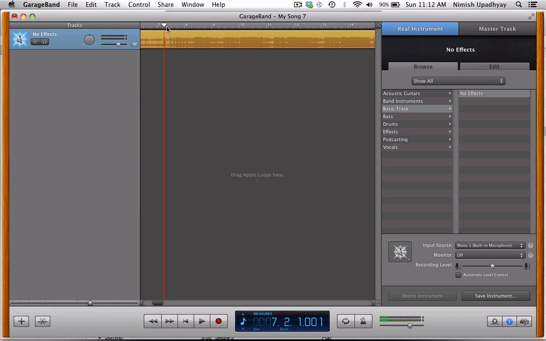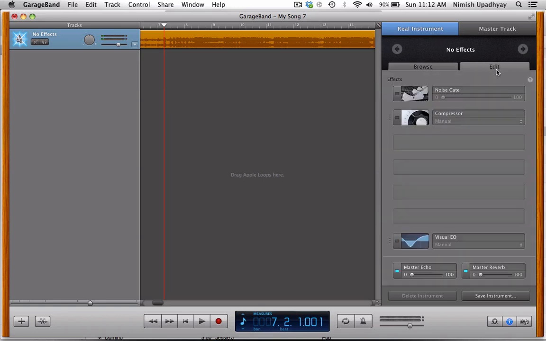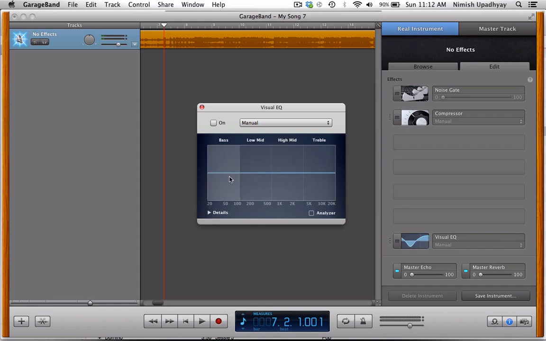Okay, now we're gonna boost it. So you wanna click this, and make sure it's under real instruments, and make sure you press edit. Then you want to go to visual EQ, which is equalizer, and it's right here: you boost the bass, click and drag up. You can also take it out like this, but boost the bass is here.